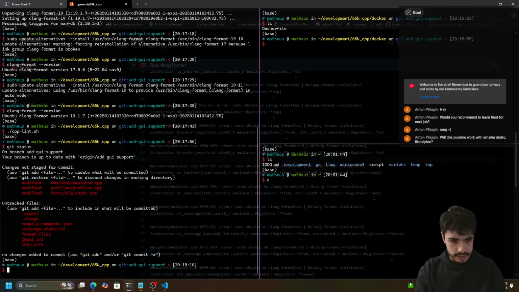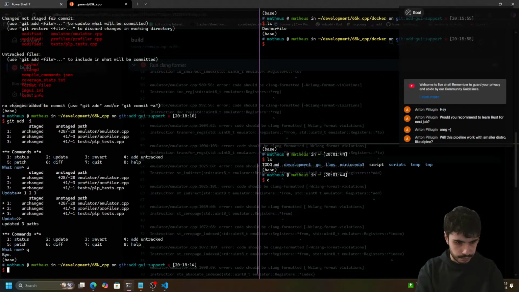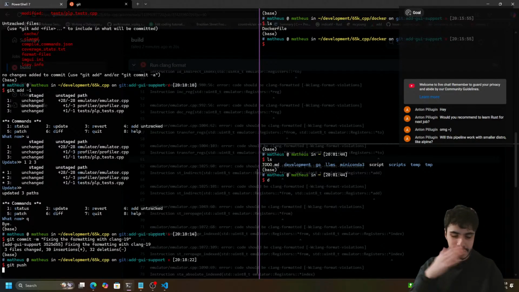If we look at Git status now, there's a bunch of changes. We can just add all of them. Fixing the formatting with Clang 19, I guess. I can't spell push. Can't spell push today.